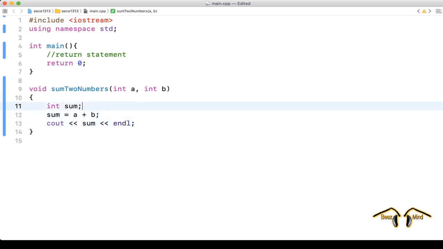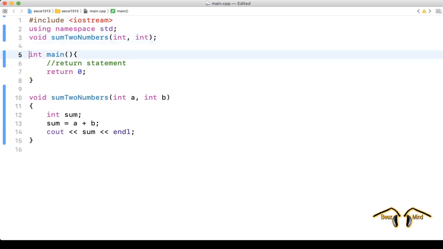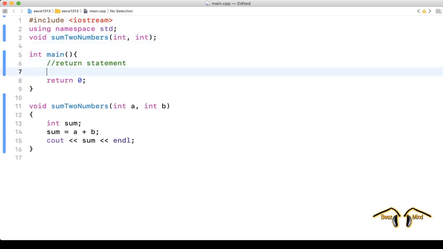So this is just what happens when you call the function. Of course, you need to have a function prototype. You just copy the function header and put it here, put a semicolon, and you can simply remove the names of the variables. You just need to specify the parameter list with the data type of each parameter.